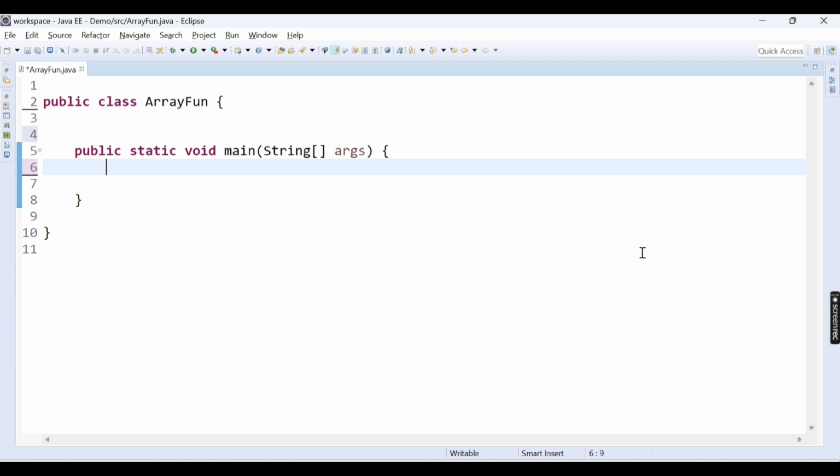In the previous video, we learned how to pass an array to a method. In this video, we are going to learn how to return an array from a method. Let's say we have to initialize the array. There are multiple ways in which you can initialize the array.